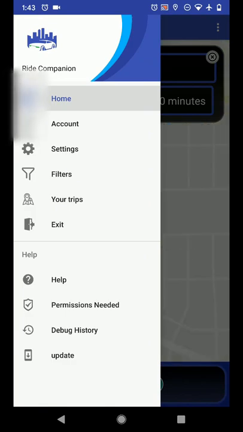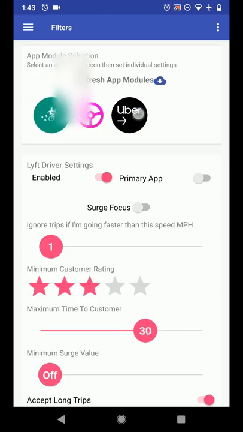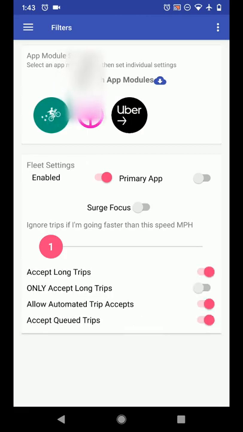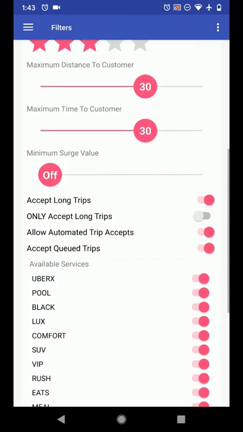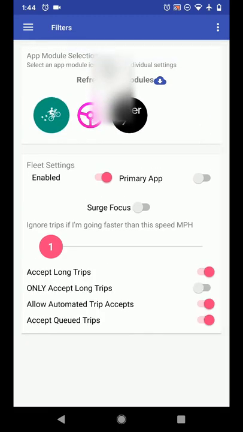We'll go down to filters. And this is the same as in the old Ride Companion. You can see your app module selection at the top. By selecting the app modules, you can cycle through and set those apps up how you want them to be filtered out through Ride Companion. These are for your trip requests to be filtered out.